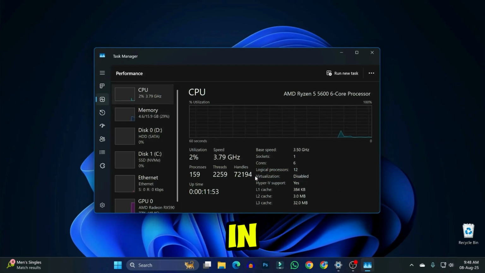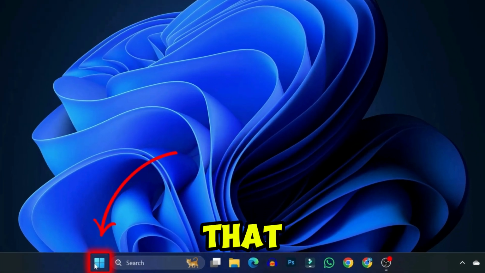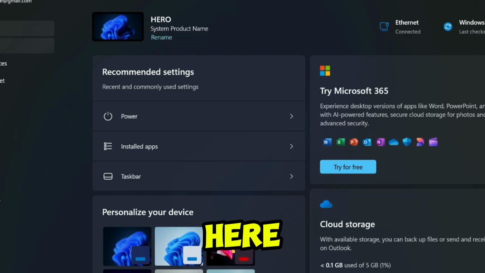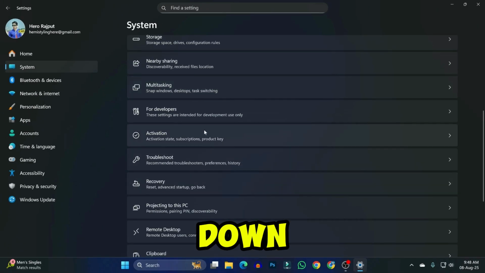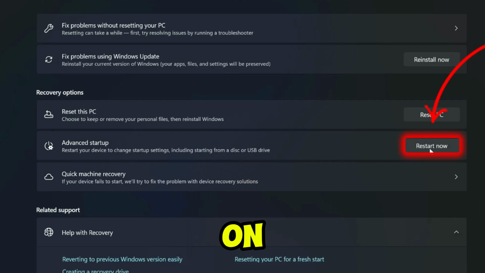Now to enable it in ASUS BIOS, what you need to do is, from your desktop, again click on that Windows icon and open your Settings. Here, open System and scroll down to Recovery. Open it and here you will get this option of Advanced startup. You need to click on Restart now.